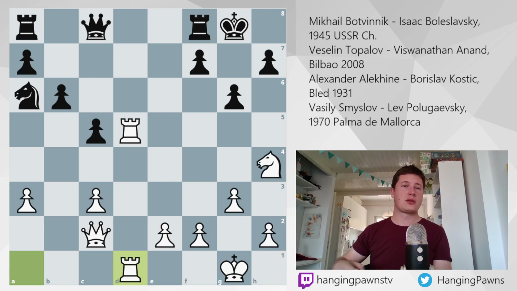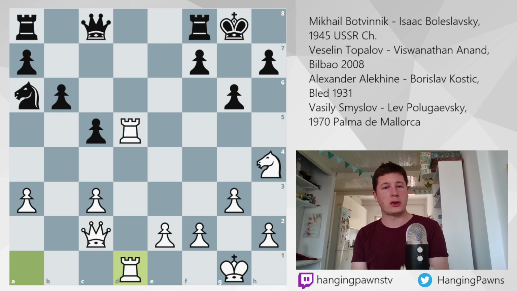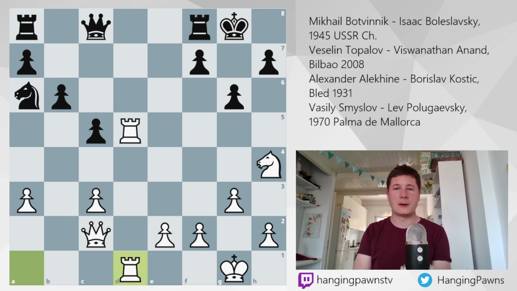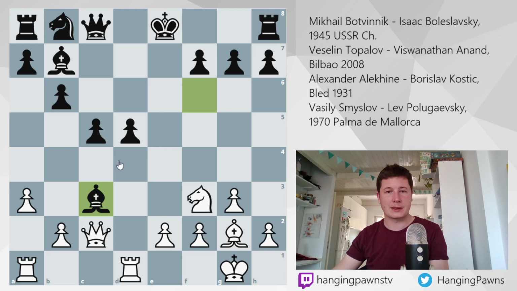This game is Topalov Anand from Bilbao 2008. This position has been played once after that. This is a Queen's Indian defense. You can see that black has pawns on b6 and c5, and this arises after move 15 for white in this position. After bishop takes c3, white recaptures with the pawn. The reason why white recaptures with the pawn is you want to basically stop the move d4.